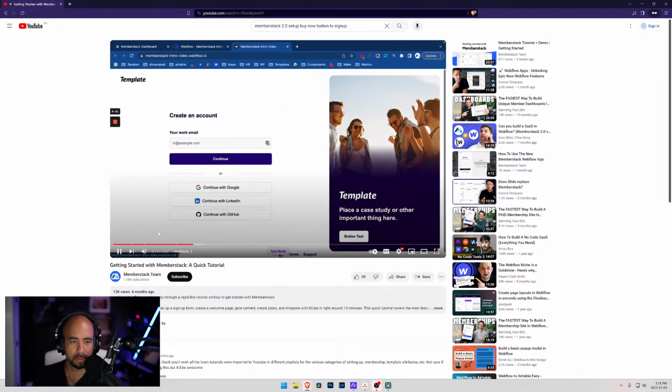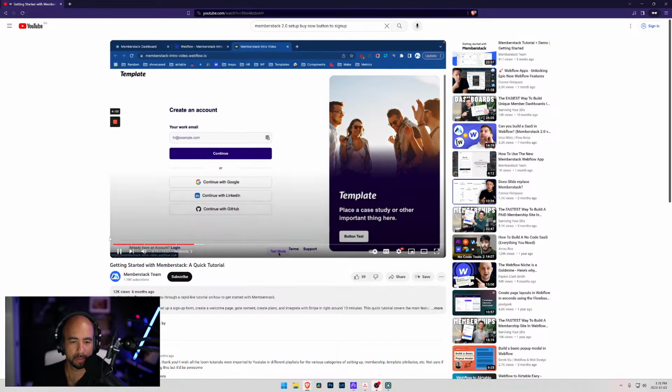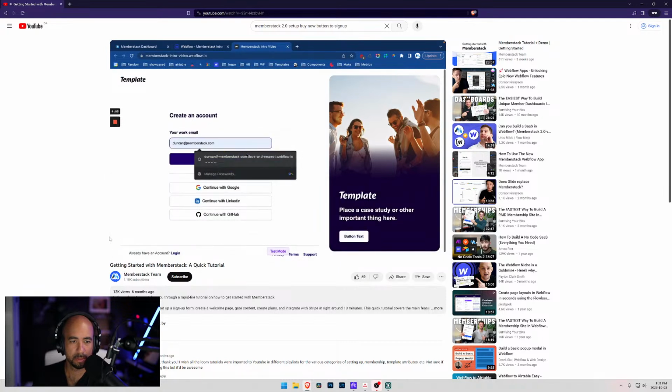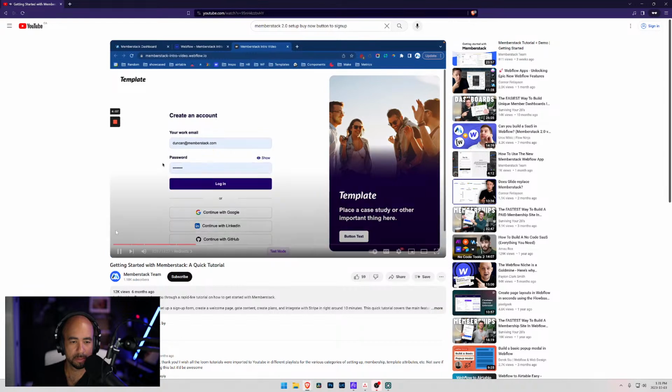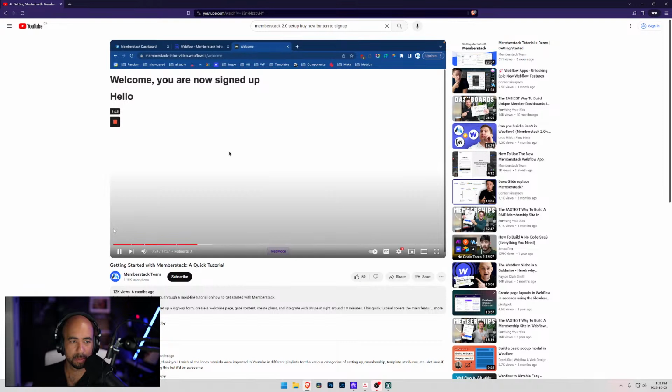First thing, we can see the little test mode label down here, which is perfect. That way we know Memberstack is installed. I'll enter my email and a password, and I am now signed in.